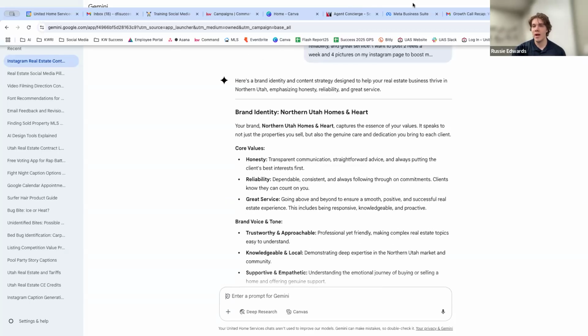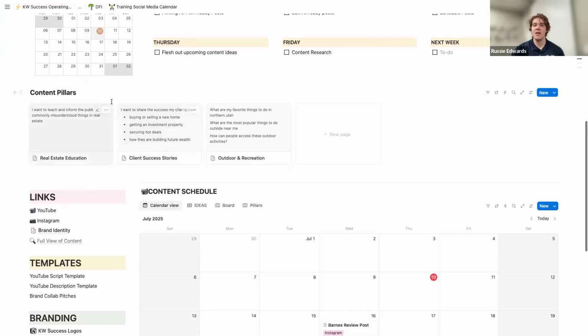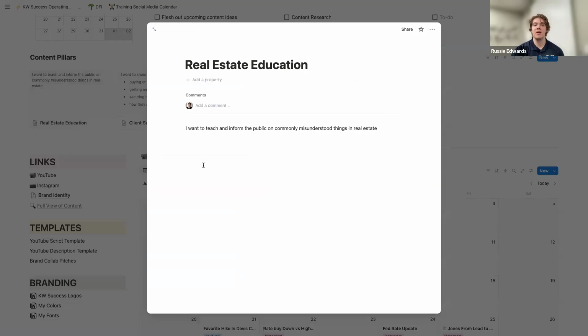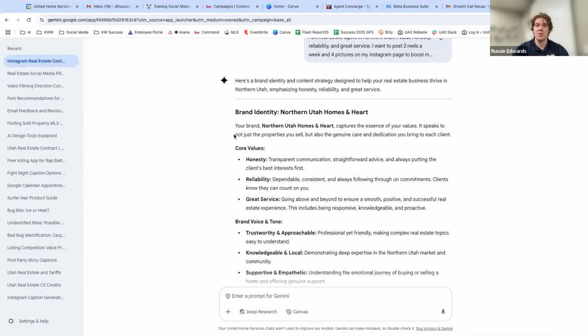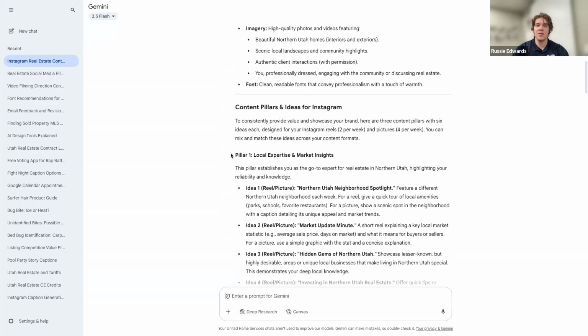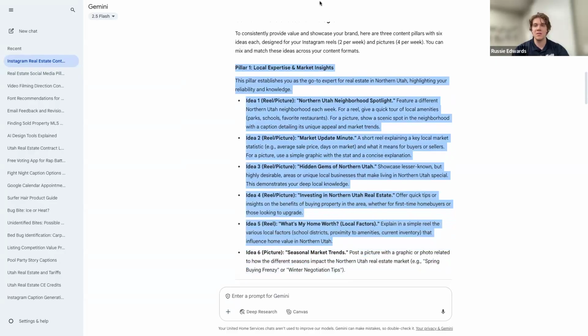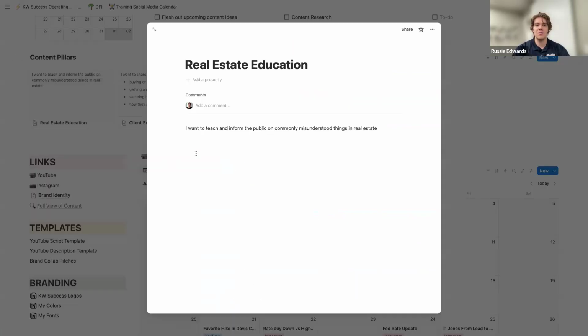So once we have our brand, I'll just jump back into Notion. I'll come down here, and these are the same thing as our content blocks or content ideas, where we can jump in, add our pillar. So we can go over to Gemini, and I'll just copy pillar one, local expertise, and some real ideas. And we can throw that into this bucket.